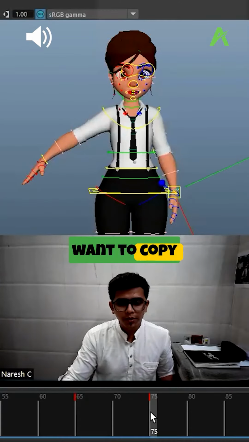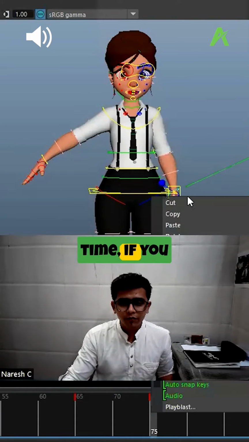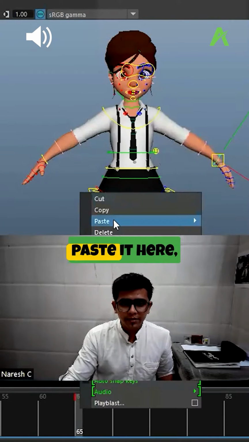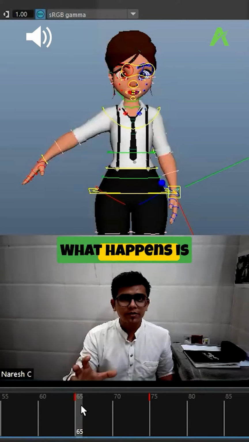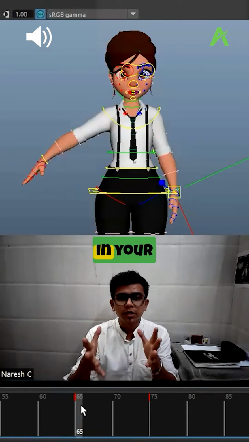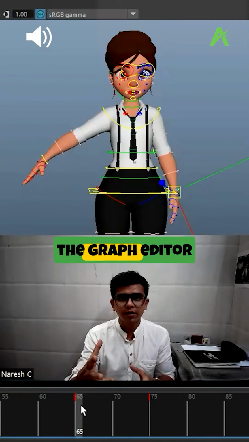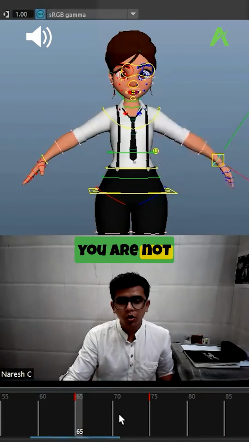Suppose you want to copy this frame onto 65, where there is already a key. At that time, if you go here, copy, and paste it here, it might create a technical problem in your file. What happens is two keys come at the same frame, which is not visible in your timeline, but which you can see in the graph editor as overlapping keys, and you will have a jerk in your animation. So make sure you are not doing this.